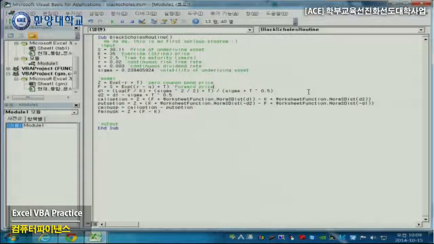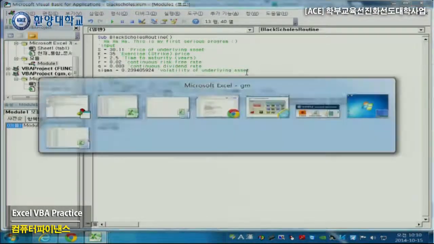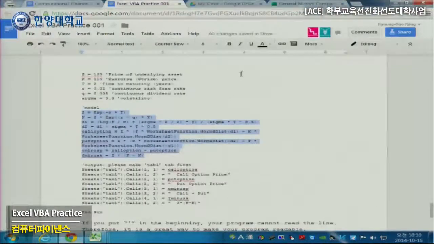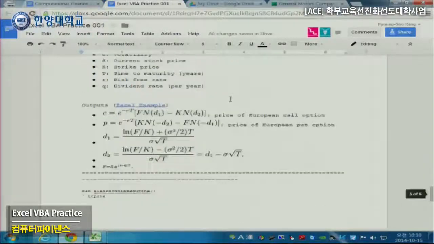Okay. And then now, since we have the forward price, D1, D2, we can write down call option and put option price. Let's go to the course web page. Call option and put option price looks like this. Here e to the minus RT is Z, zero coupon bond price. F is forward price. K is exercise price. The only problem is N(d1), N(d2).